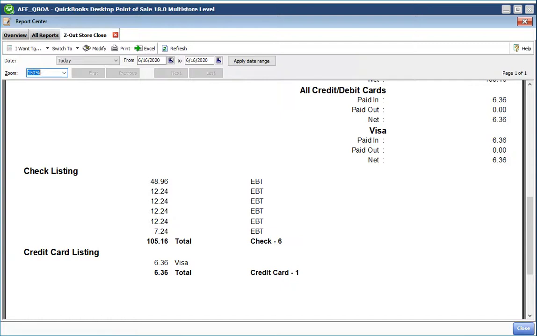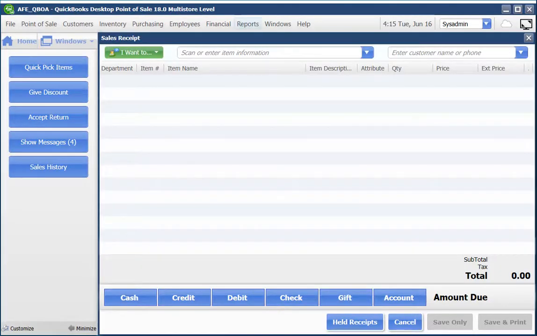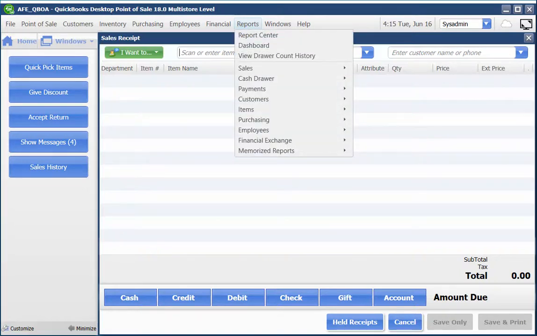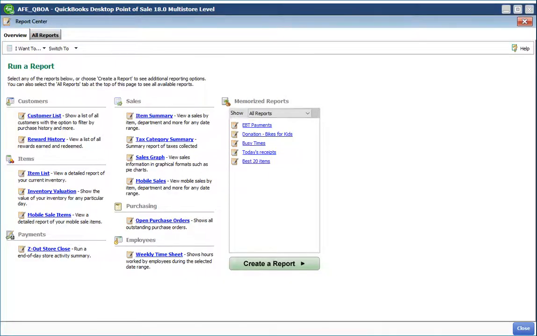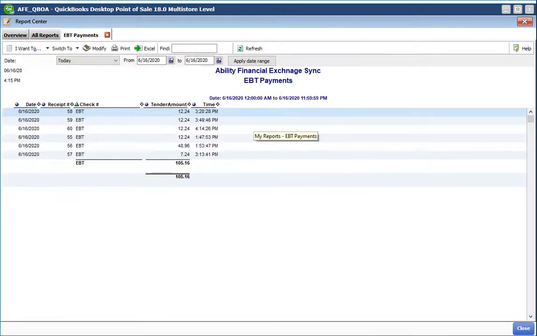$105.16. The other report that I'm going to suggest that you do run and memorize is the list of checks report in point of sale. I already have mine memorized. I'm going to head over to the report center and select EBT payments. And if you accept other checks as well as normal checks, then you can sort by check and get that subtotal. So $105.16 is what I'm expecting over in my QuickBooks software.